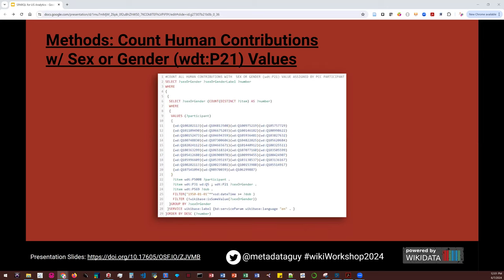Then, we counted the number of human contributions with a value assigned for the property sex or gender by PCC participant. This query selects humans matching on the focus list of Wikimedia projects identified as humans, and having a date of birth value. The date of birth value was then filtered for dates equal to or greater than January 1st, 1950, to ensure that the results reflected the current population and minimize inclusion of historical figures. An additional filter was used to exclude blank nodes. Additionally, the results were grouped by sex or gender and ordered by number in descending order.